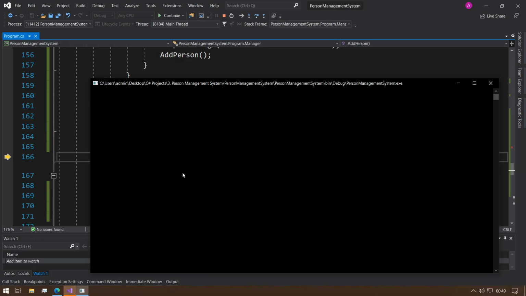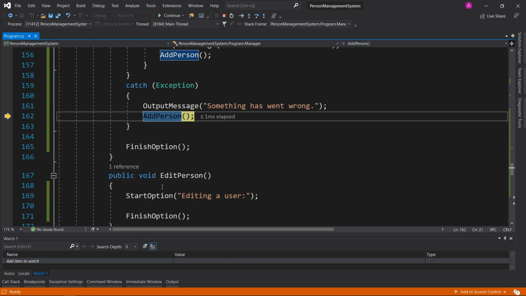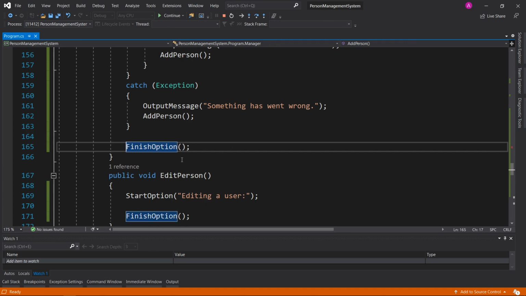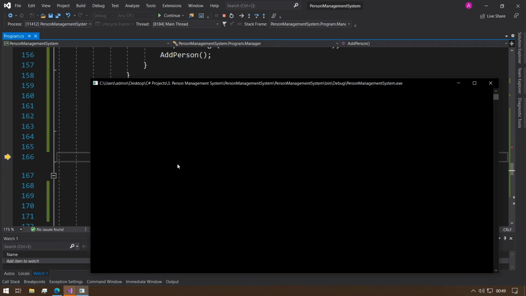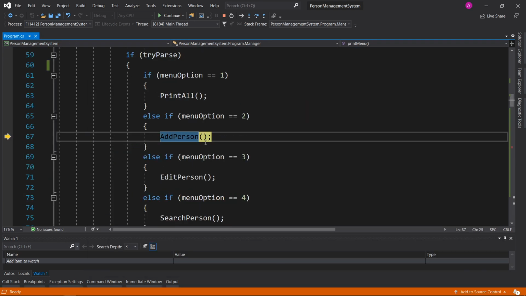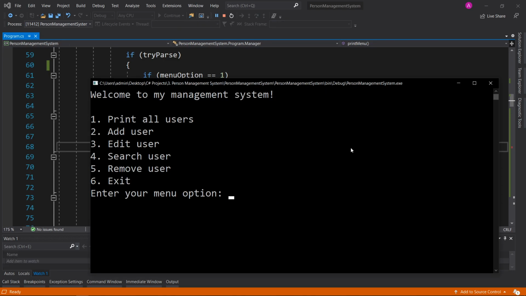But when I press enter again, look what's happened. We've jumped back in here, but once I press F10, it jumps back into the exception. And then it calls the finish option yet again. This is a problem because we don't want to be showing this twice to the user. And now it's jumped back in the menu after I press enter the second time. So we only want to show this once.